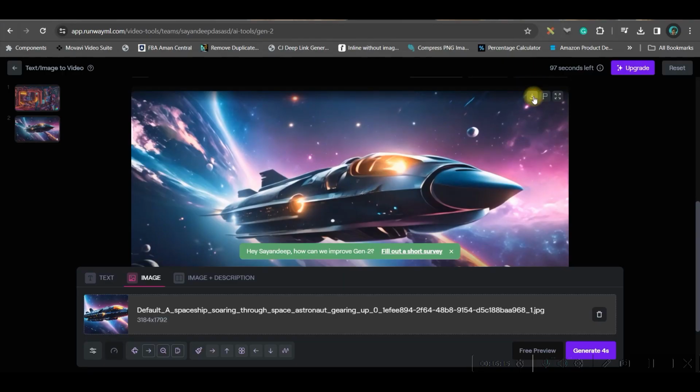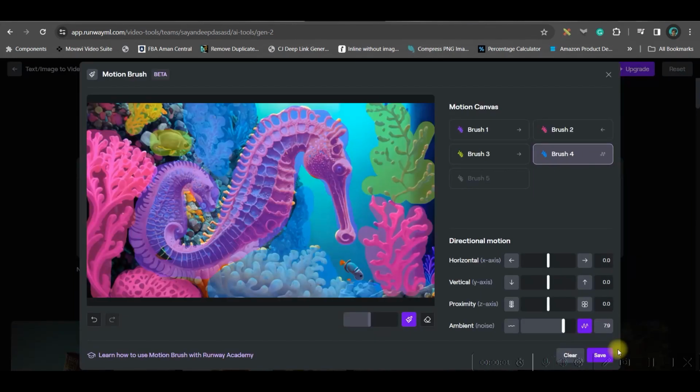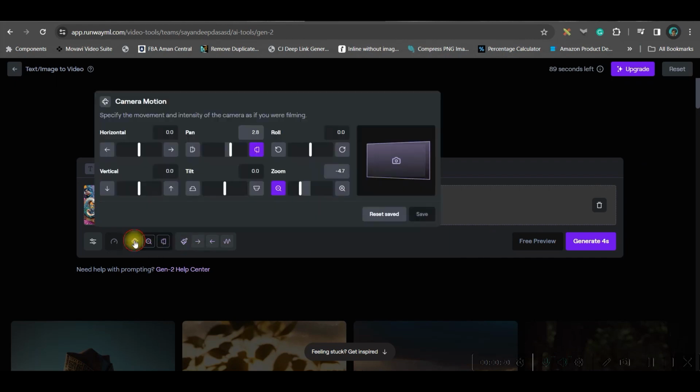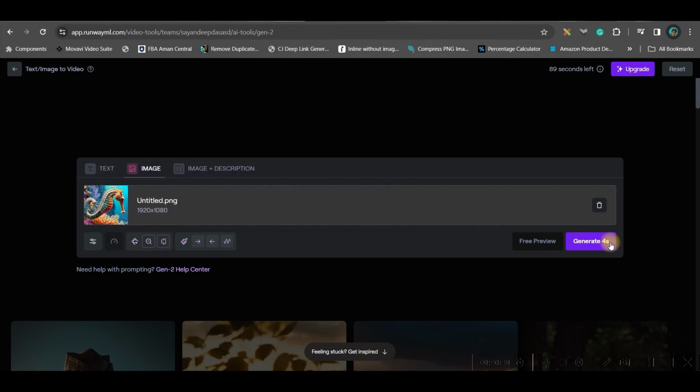Download it from top right hand side corner, this download button. Okay, in this we will be seeing some more detailed brush settings. I will have to upload my image. Now I have given it a little bit of zoom, left hand side zoom, like that is zoom out effect, minus 4.7. These units matter. Okay, now pan, I have given 2.8 pan, which will look like this, and then saved it.